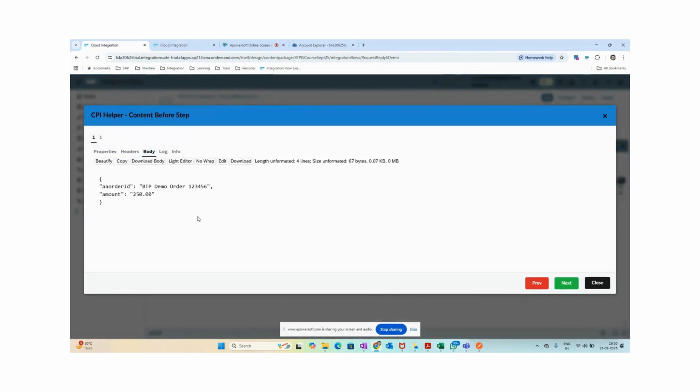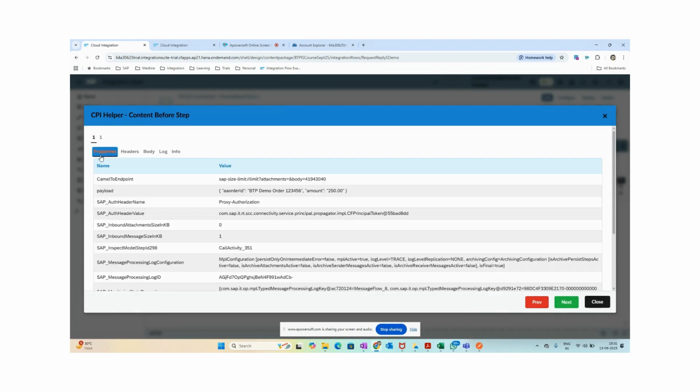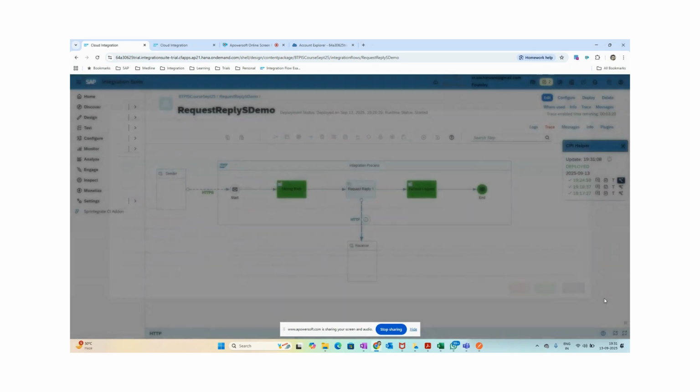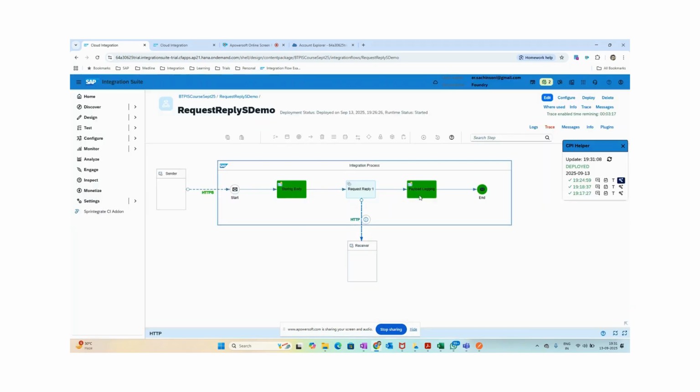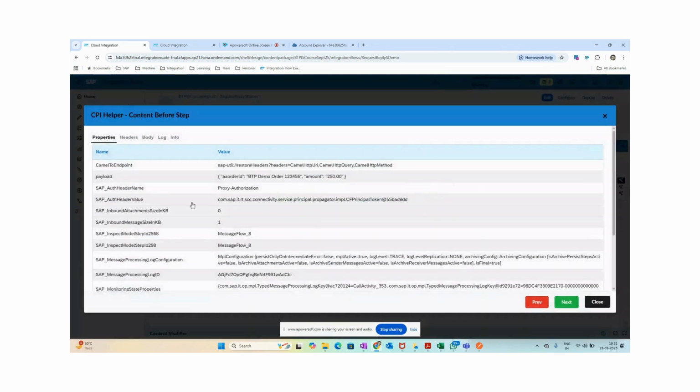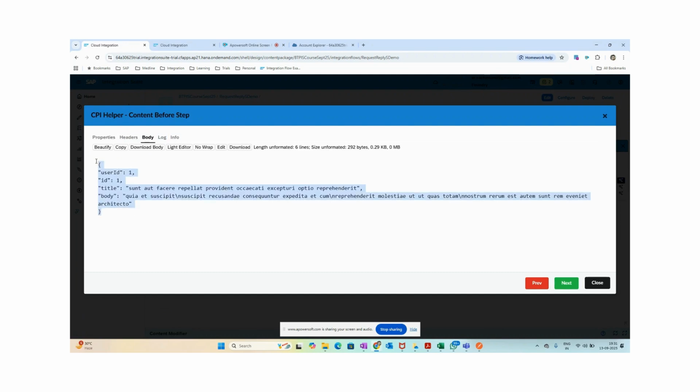Okay, so till this step, the source body is still there. And I use this property to store the payload. Fine, and then after this step, let's see what happens. So after this step, the payload is still there, right? Because I did not override this property. So this property will carry through within the purview of my iFlow. And if I see the body, it is overwritten by now.